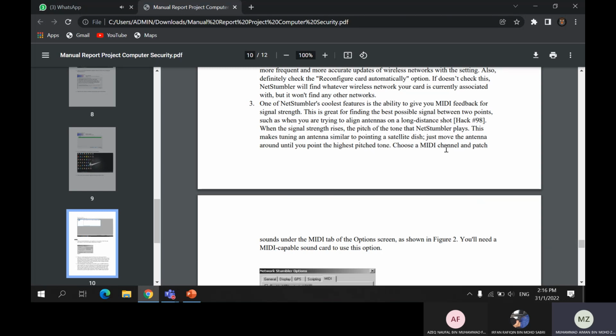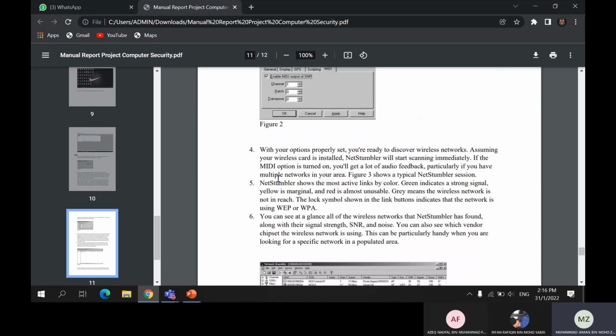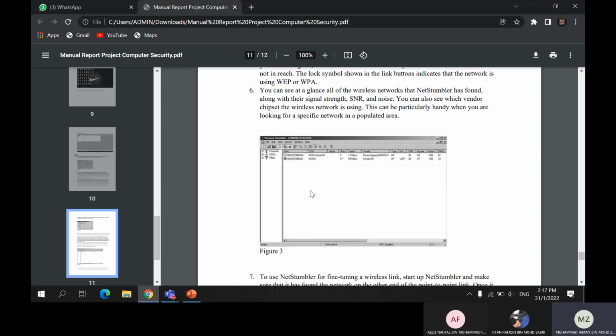Use a MIDI channel and patch sounds under the MIDI tab of the options screen, as shown in figure 2. You will need a MIDI capable sound card to use this option. So this is figure 2. Next, with your options properly set, you are ready to discover wireless networks. Assuming your wireless card is installed, NetStumbler will start scanning immediately. If the MIDI option is turned on, you will get a lot of audio feedback, particularly if you have multiple networks in your area. Figure 3 shows a typical NetStumbler session. So this is figure 3.